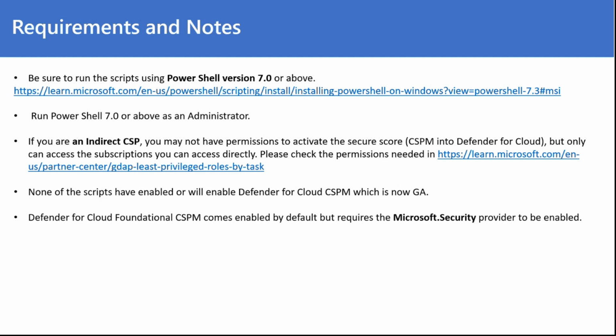Eventually, although I haven't been hearing anything more about it, some really old environments may require enabling the Microsoft Security Provider. The command to do that will be made available very soon in the next slides.